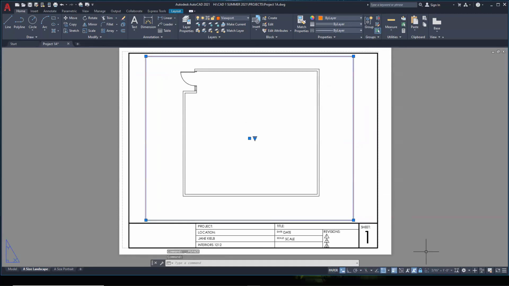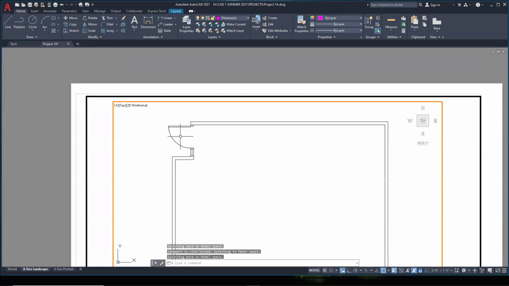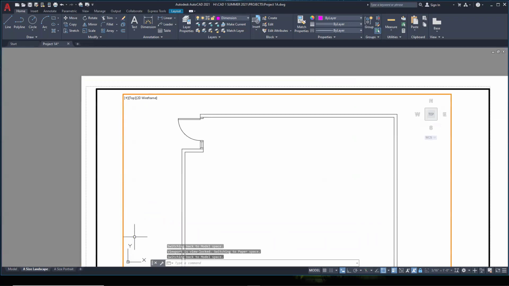If I select the viewport, I can't change the scale anymore. So it has locked this viewport in place for me. And that's a good thing because sometimes if I'm making some changes, let's say I want to draw some dimensions and I want to zoom in into this area. And I zoom in, you notice it's zooming in into the whole drawing. And I'm zooming in, but I'm still in model space here.